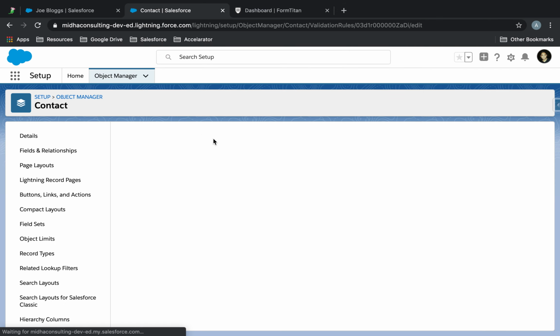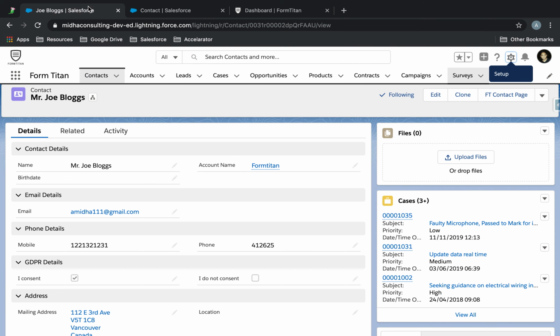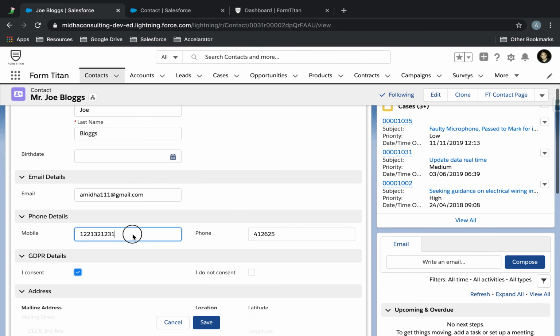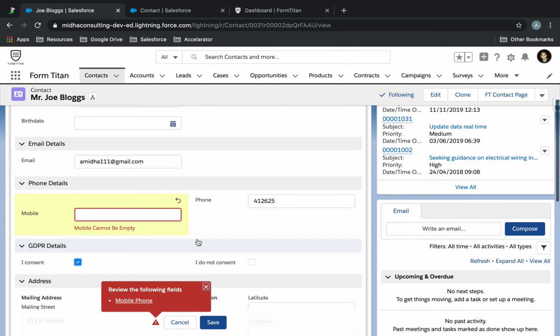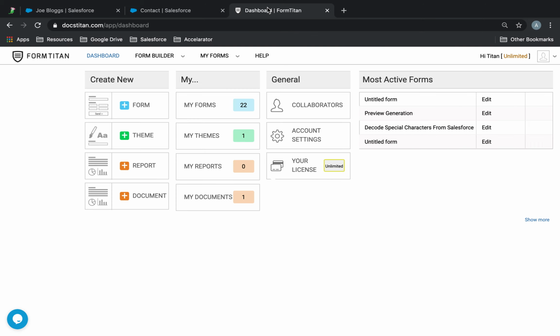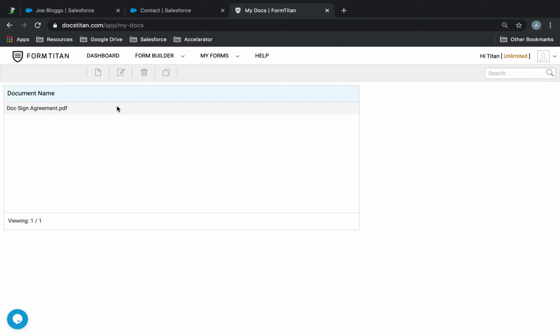This is now active, okay? Which means I cannot save a record without adding a value to it. It just won't let me, okay? So this is good. Now, here's what I'm going to show you. I'm going to purposely break the integration. I'm going to show you how to recover it.